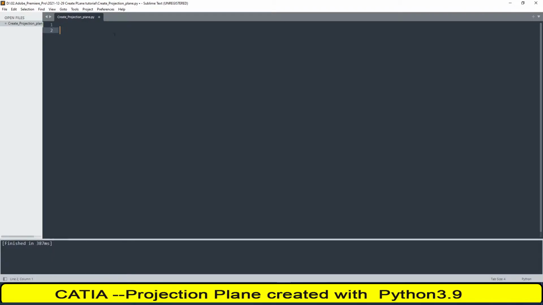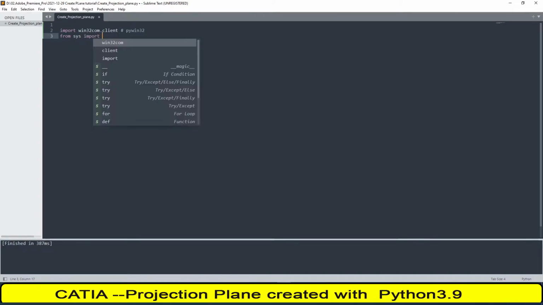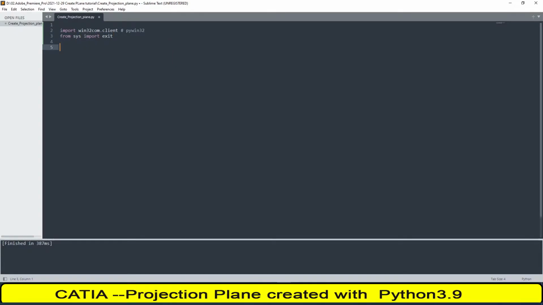First we will create a new file with extension .py, and we will save this file in our project folder. For me it's already saved, so you need to do the same. Then we will import our libraries. This library is win32com.client. Like I said, it's from PyWin32 to be able to grab the CATIA objects. Then I will import exit from sys, and now we can start.